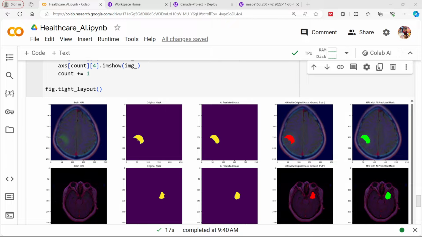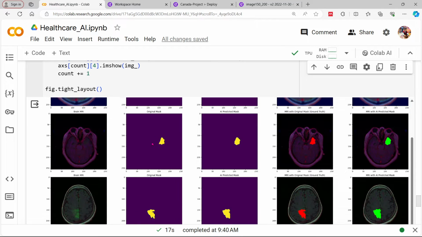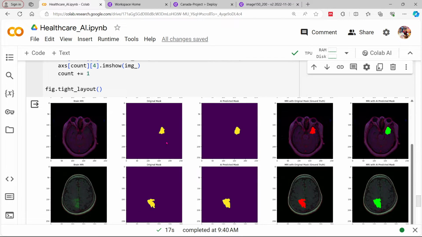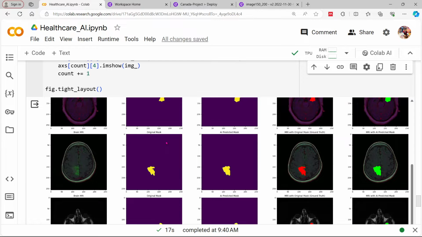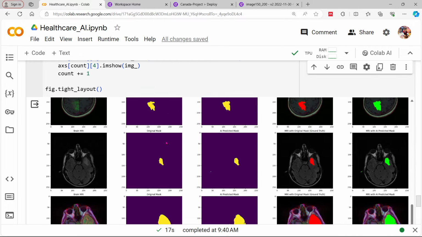Hello everyone, we know that artificial intelligence is revolutionizing healthcare in many areas, such as disease diagnosing with medical imaging, surgical robots, maximizing hospital efficiency, and so on.